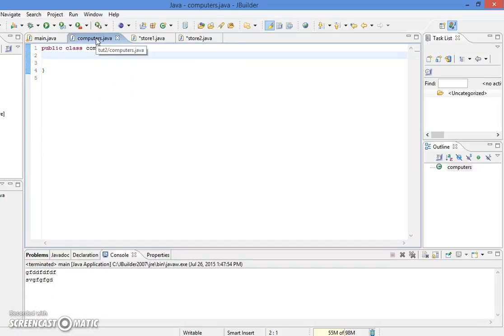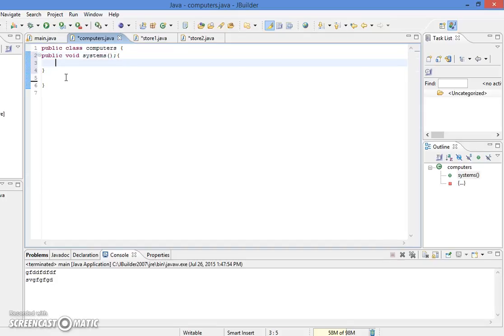Now let us go ahead and create a method under the computer class that will hold our systems. So I'm going to say public void, let us call it a systems method. Systems. I'm going to have my braces open. Now let us echo something out here that the other classes will inherit.